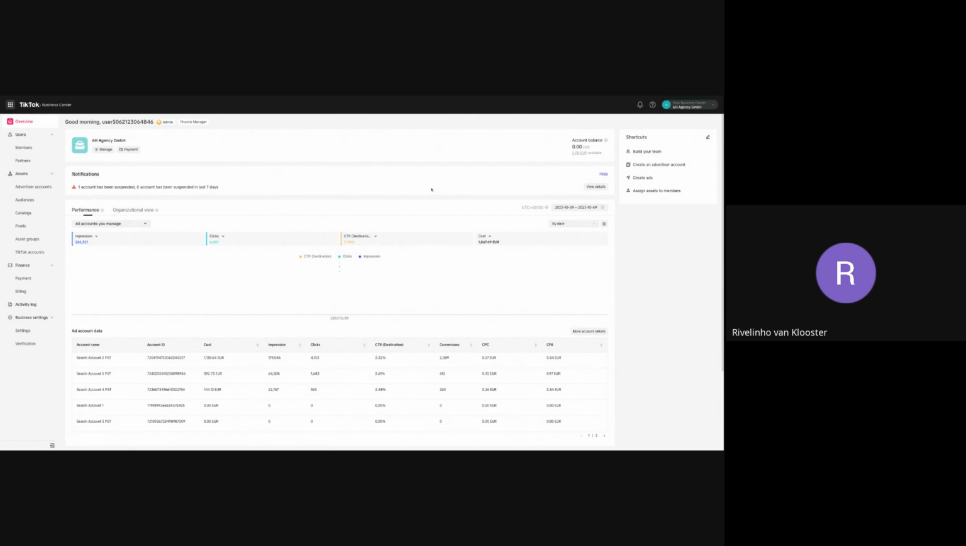Obviously, in this GmbH you've got a lot of different account names, right? Right now, the only ones that are active are ours. We've got our search account, and that's also the naming convention that you should always pay attention to.